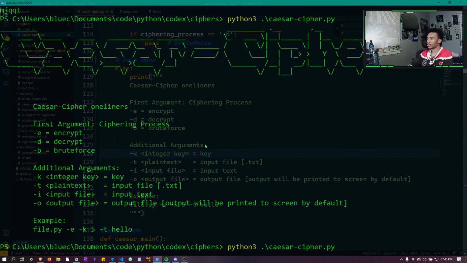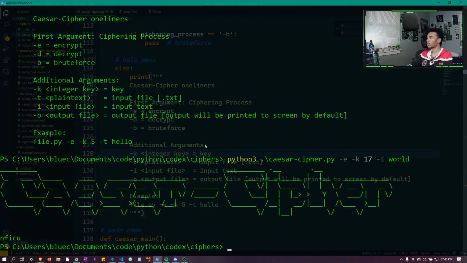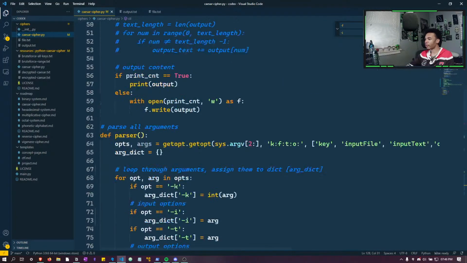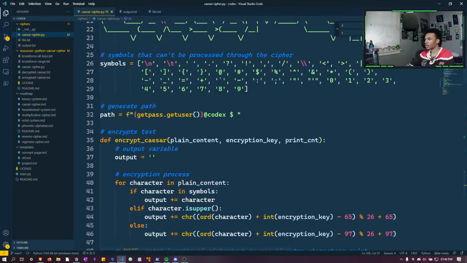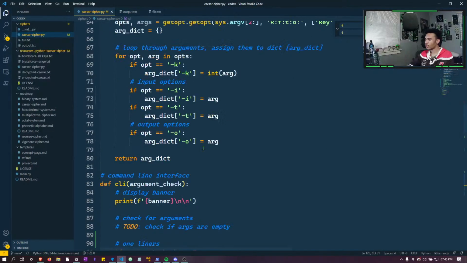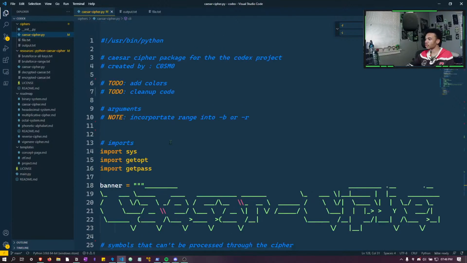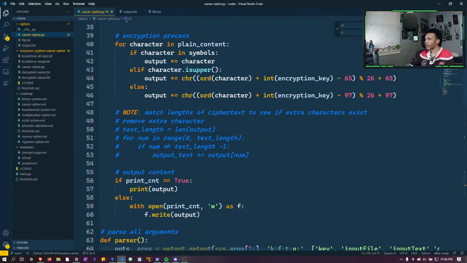So caesarcipher.py, and we do an encryption. We can do a key of, let's say, 17 and a tag T of world. Yeah, dude, that's awesome. So instead of printing it out just like that, I want to format it. All right, so where's the encryption side? Right here.